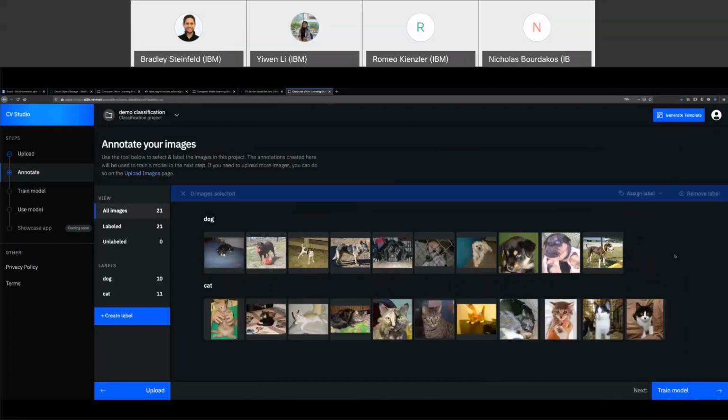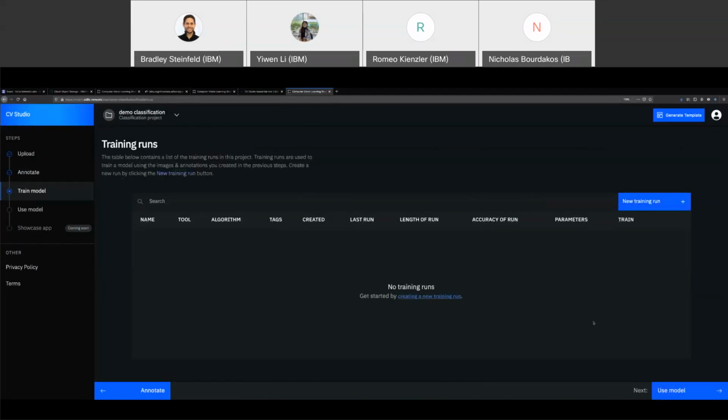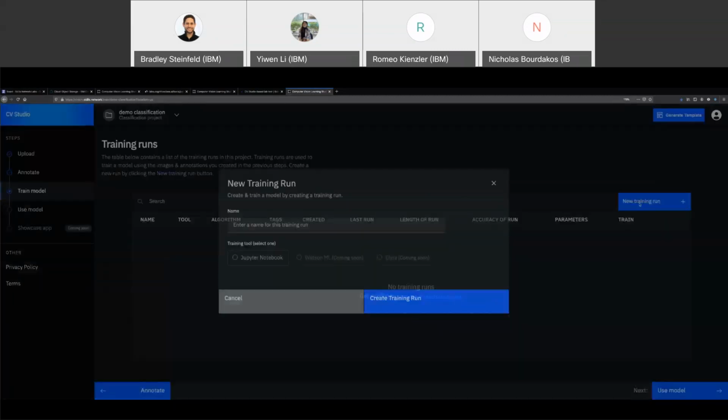Okay, make sure your images are annotated as dogs and cats respectively. And now you're ready to train your model. So to train your model, you get to this training run page where you create a new training run.